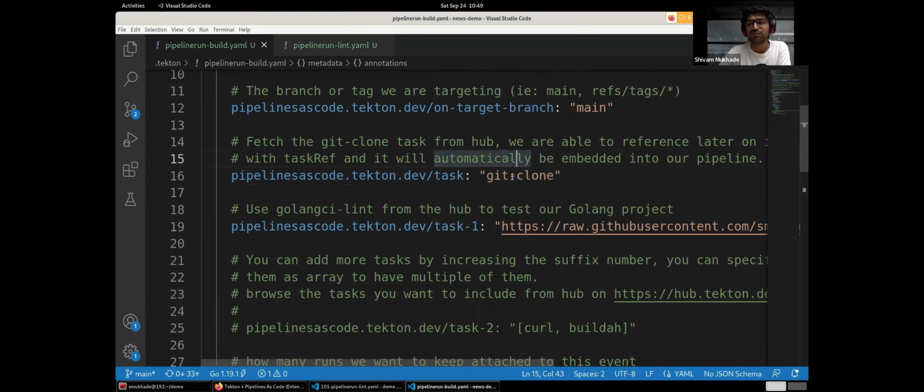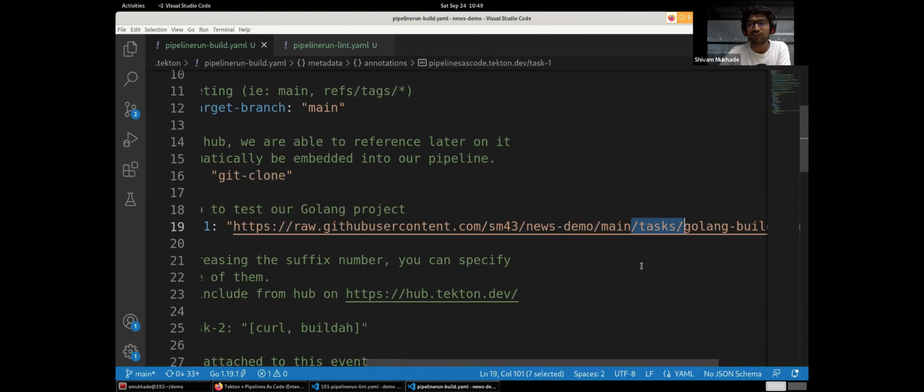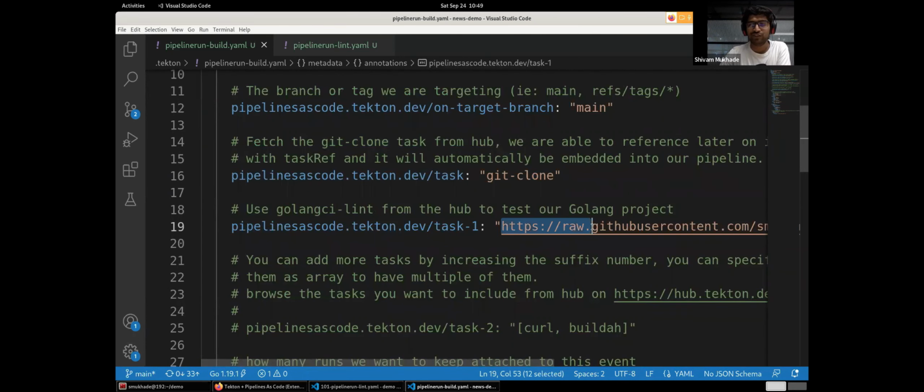So this task will be fetched from the Tekton catalog or Tekton Hub, basically. But if we have a task which is in some other Git repo, you can also give a URL for that task, and it will fetch it for you. So you don't need to do anything on the cluster. You just need to mention here where you want to fetch it from.